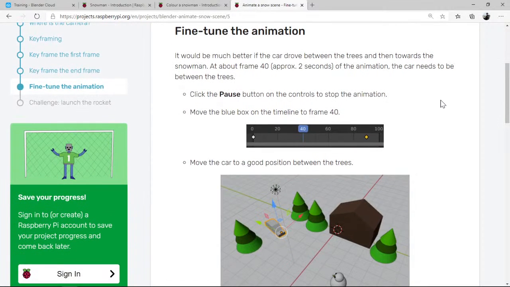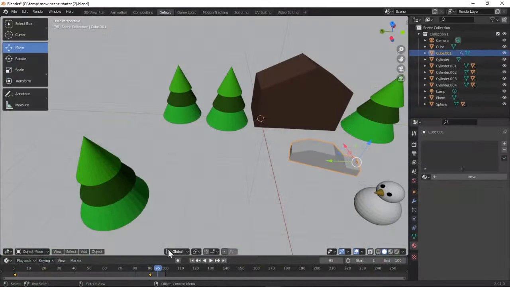All right, fine-tune the animation. It would be much better if the car drove between the trees and then towards the snowman at about frame 40, approximately 2 seconds of the animation. The car needs to be between the trees. Click the pause button on the controls to stop the animation. If not, I can drag it to 40. So let's go ahead and drag the blue to 40. Make sure that we're on 40. If you do need to fine tune anything, that's the best way to do it, here.